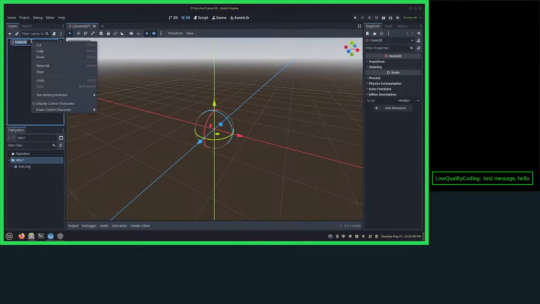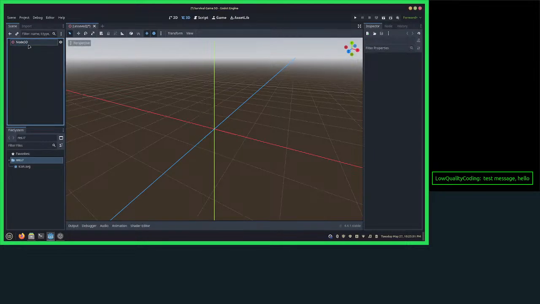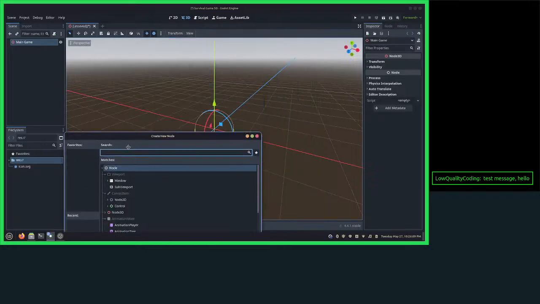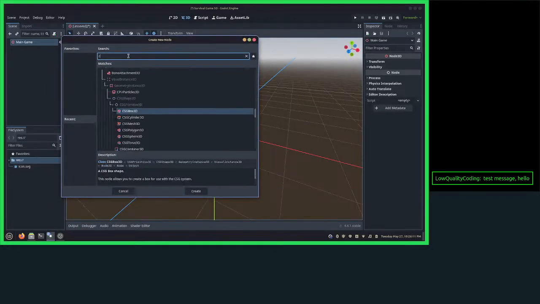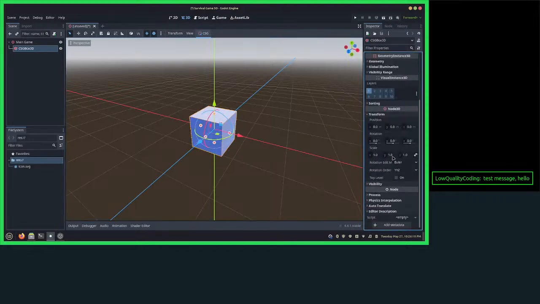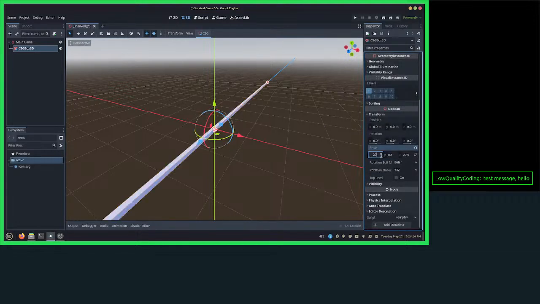So, basically we need a 3D scene first. I'm just gonna have to keep checking to make sure OBS does not crash again. I'm on Linux, so it's kind of scuffed. But basically, we're just gonna have the main game. And we're gonna need some sort of ground. So I guess I'll just use this box. And I'll give it like 20 by 20 for now.